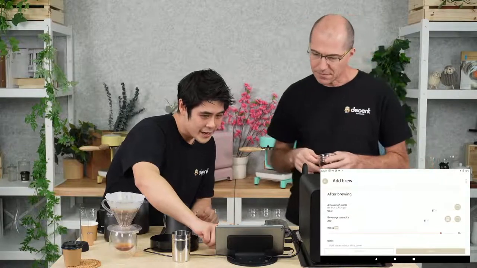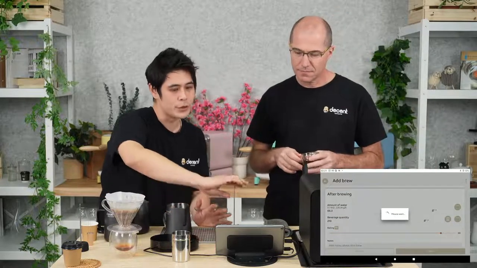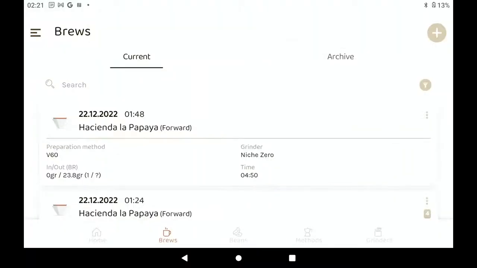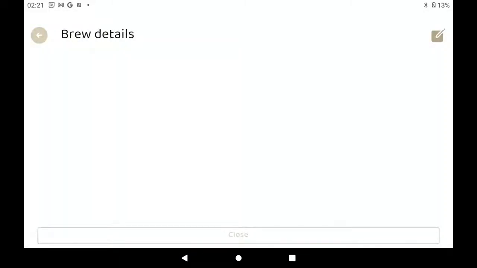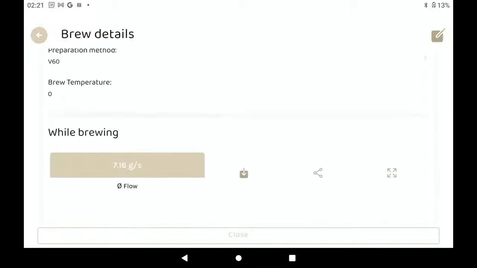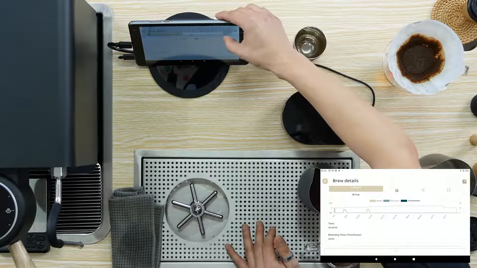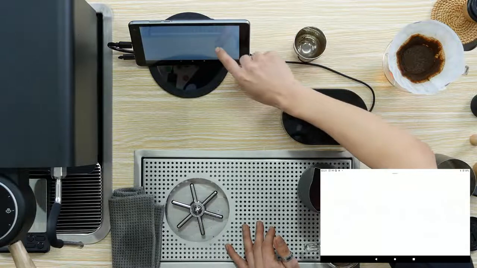So if we save this now, it will save it to the brew list. And it'll say brew added successfully, which is always lovely to see a confirmation. And it is now here forever for us to review. And just for your point, John, regarding the graph, if I bring it up here, can I bring it up big screen? Oh, yeah, it does.